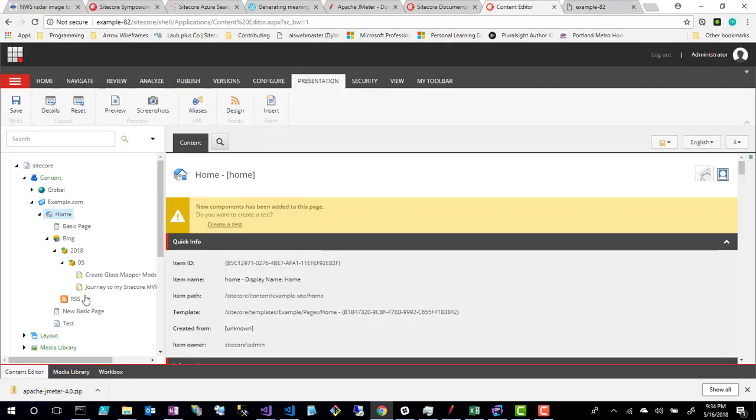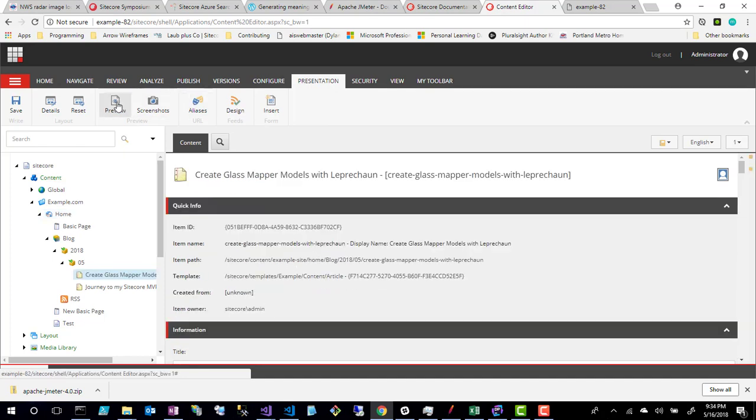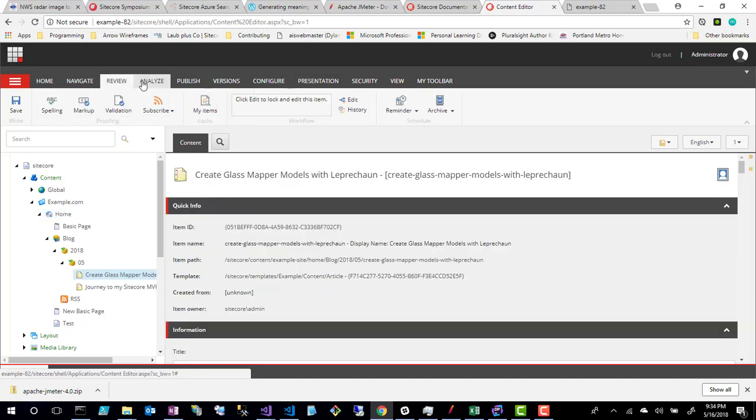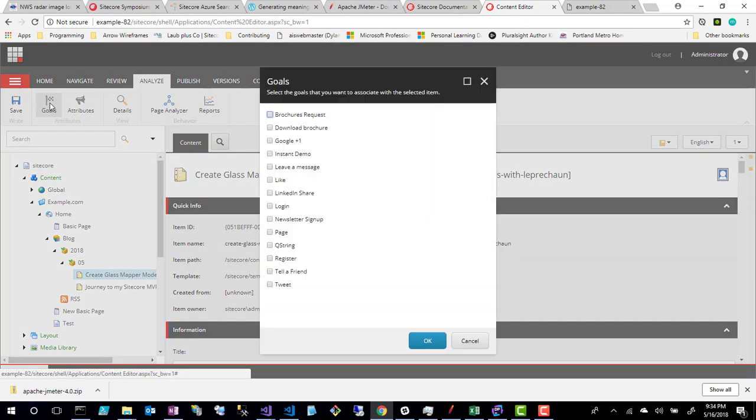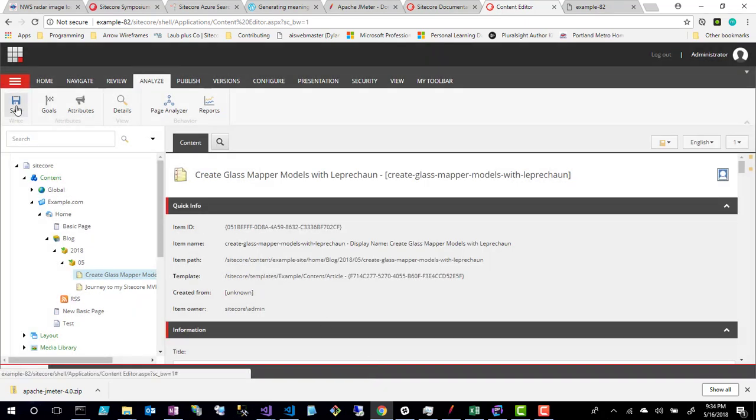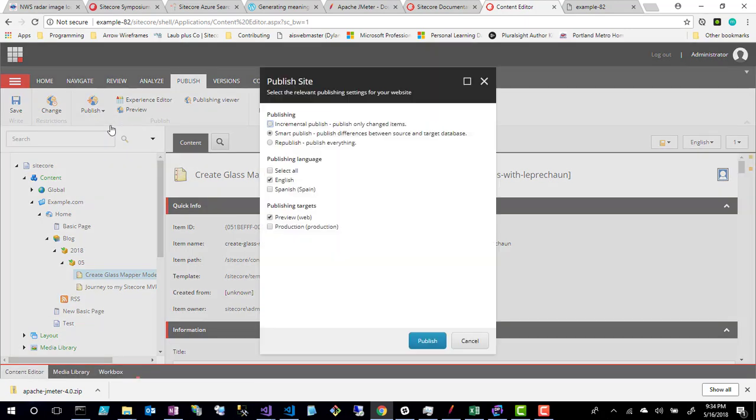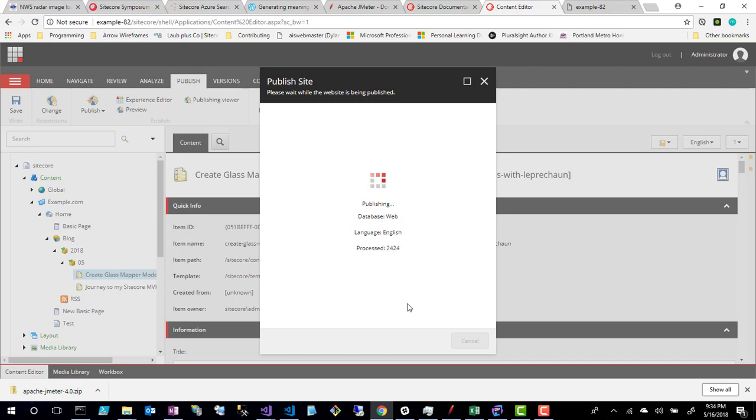So let's go ahead and go on to the Create Glass Mapper Models with Leprechaun page, and I'm going to select Analyze, and I'll click Goals. This is how I would assign goals to this page. So when this page is hit, these goals are triggered. I'm going to select the page one that I created earlier, click OK, save, and now everything should be set to go. What I want to do is just do a quick publish of the site, just make sure everything I've been working on is ready to go, and so I'm ready to run this demonstration.